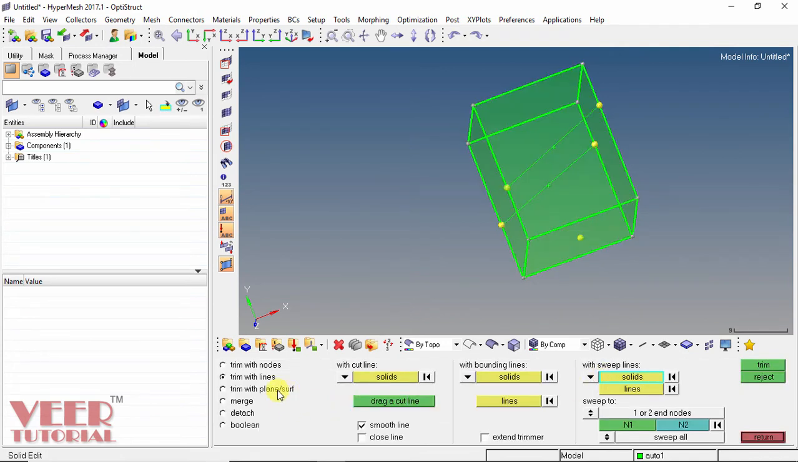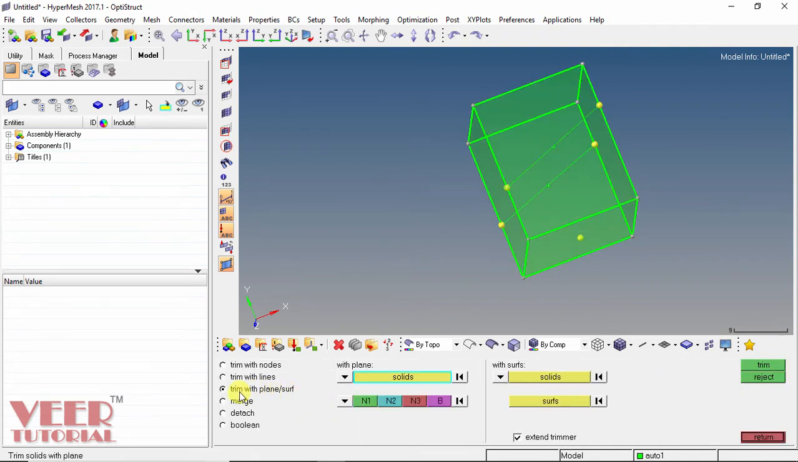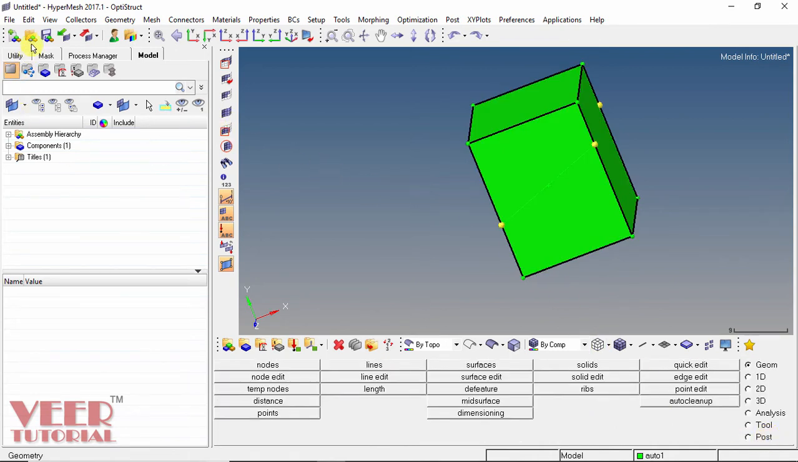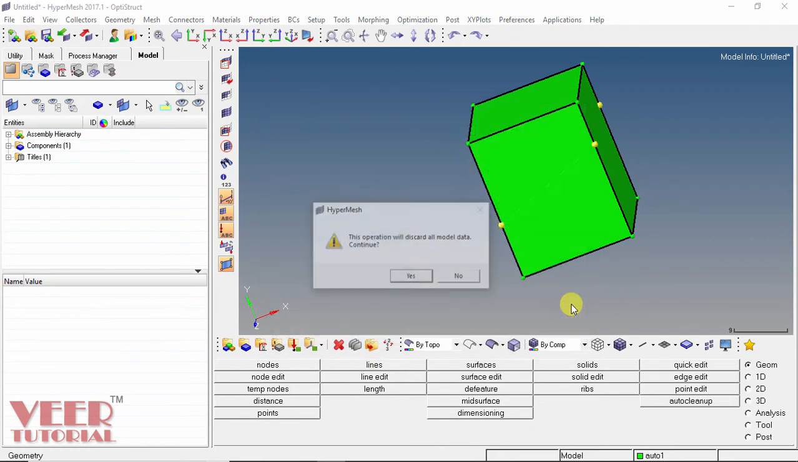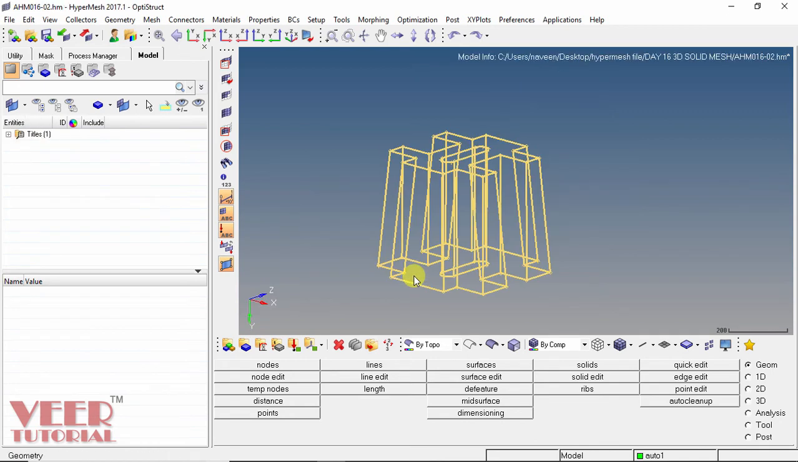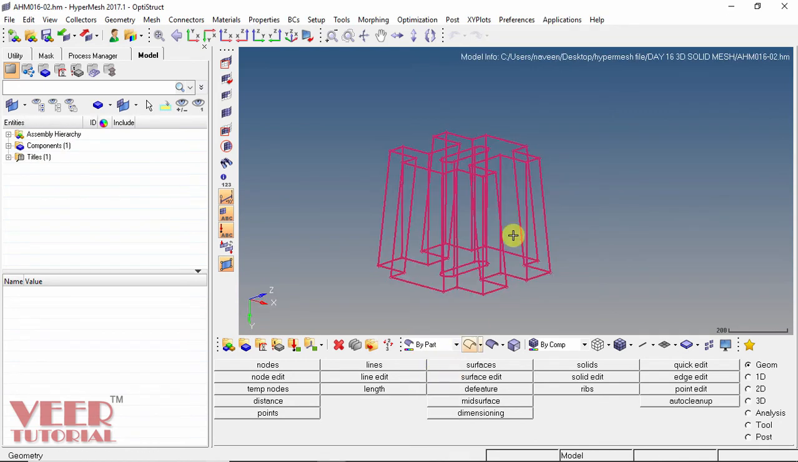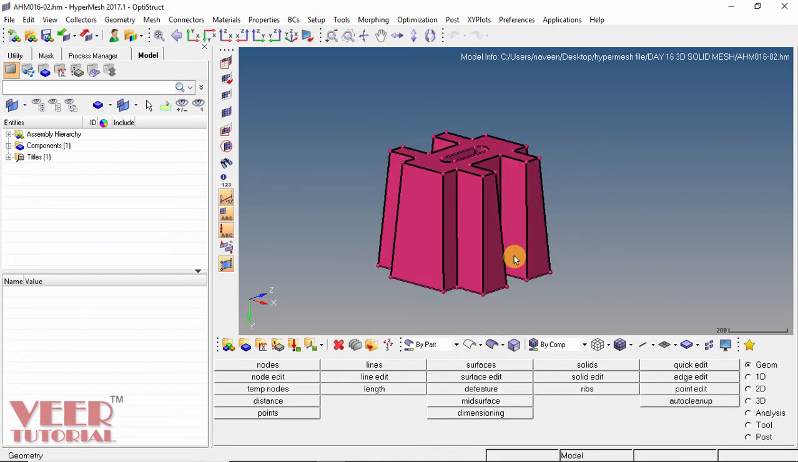The next option, that is a very important option, is trim with respect to a plane or a surface. To understand this, we need to import a geometry. So I go to return, go to open. I select this part, that is AHM 16, click on yes, and then go to by part. We can select by part like this, click on the shaded geometry.